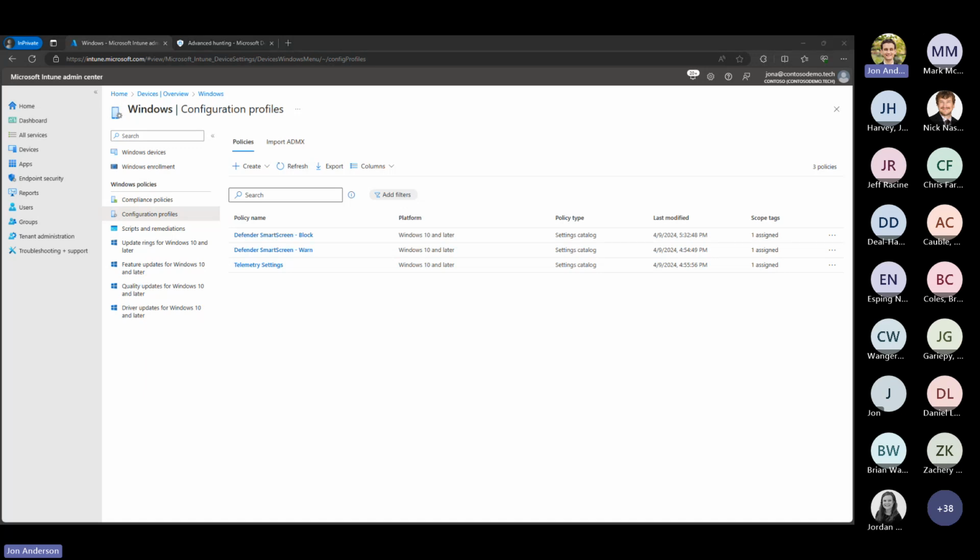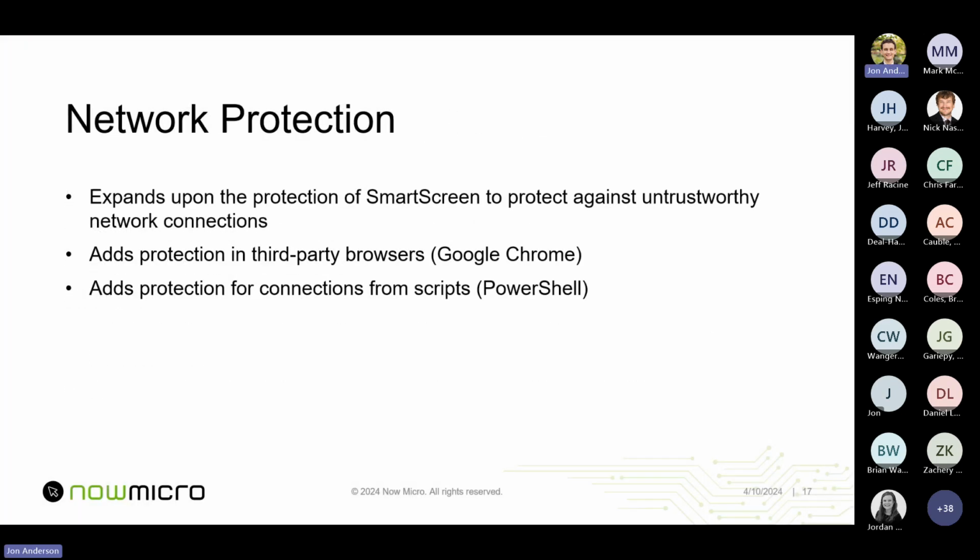Going back to the slide deck here, the next piece I want to talk about is network protection. You may have noticed that one of the potential drawbacks of Smart Screen is it only works in Microsoft Edge. So network protection expands upon that protection of Smart Screen by extending it to the whole operating system. It would work for third-party browsers such as Google Chrome, and it would also add protection at the base OS level. So if say a PowerShell script tried to access an untrustworthy website and download a file, network protection would kill that connection as well.